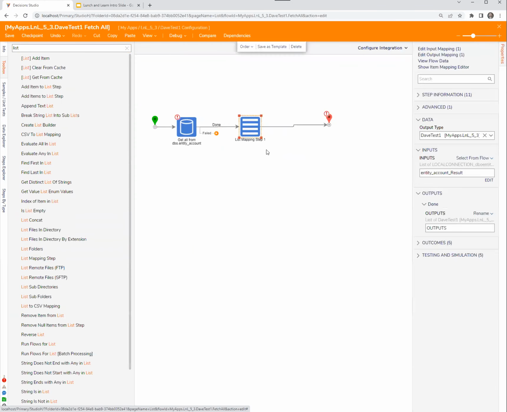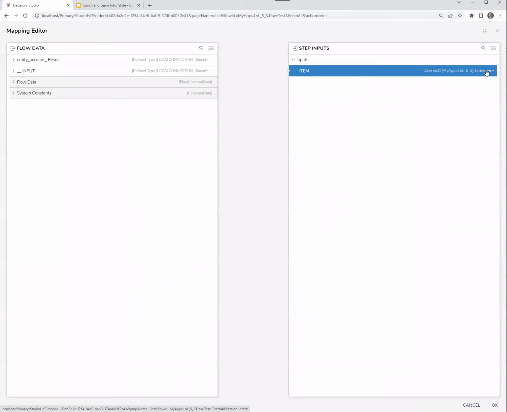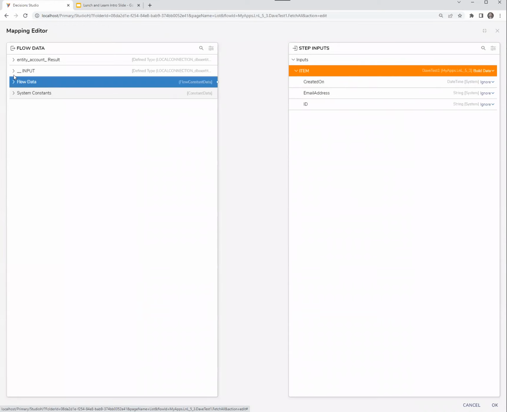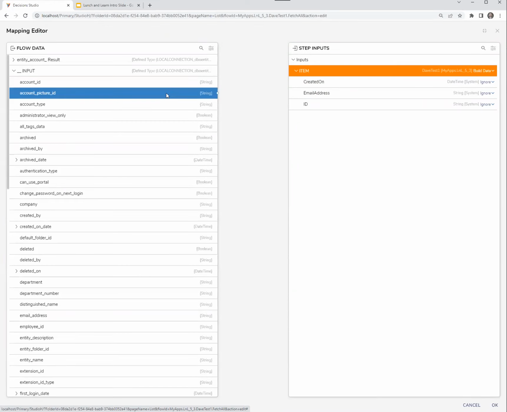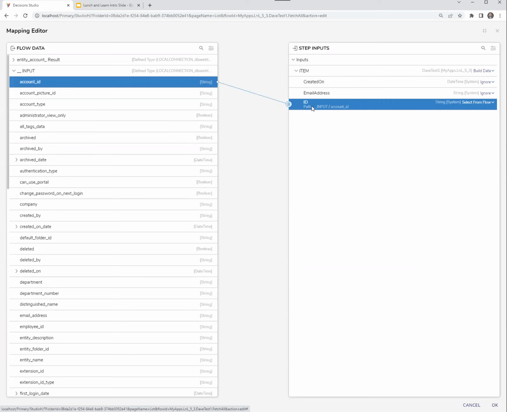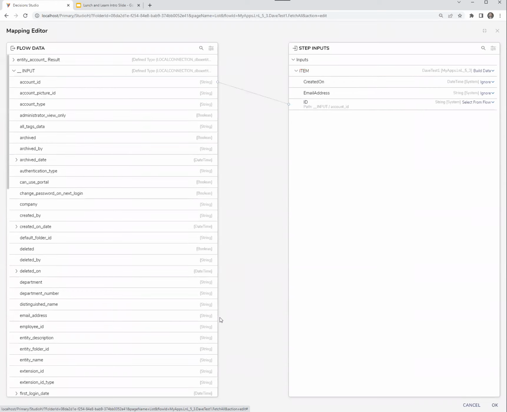Now this is a special mapping step, so it has this thing called an item mapping editor here at the top. And what I can do is select build data on my output type. And then I have this thing called underscore input here. And again, I'm going to do basically the same operation you just saw, but this step iterates the list and maps each item in the list for me.